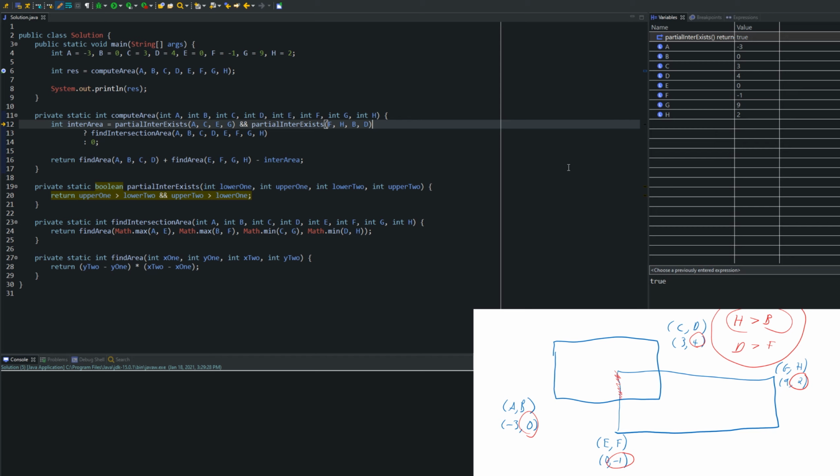So now what's the point of even finding out if there's an intersection? Well, if there is an intersection, then we're going to find the intersection area, right? If there is no intersection, then the intersection area is 0. Okay, so since we do have an intersection, we're going to be calling the find intersection area function.